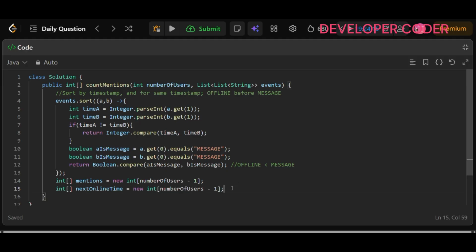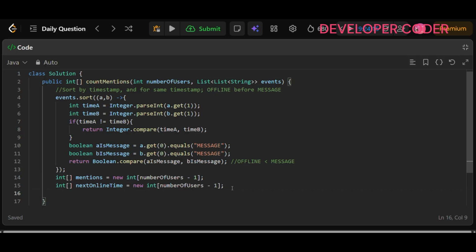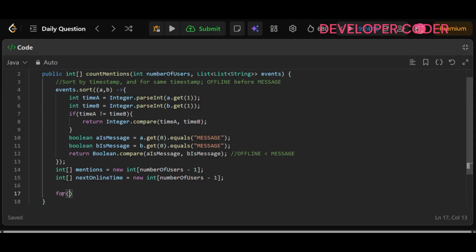Now after that what we need to do is iterate over all these events one by one. We have already sorted them, but what are these events? These events are a list of strings. So let's use an enhanced for loop. So a List of String, and this is just one list in the list of lists, so events like this. In this we have to iterate step by step now.